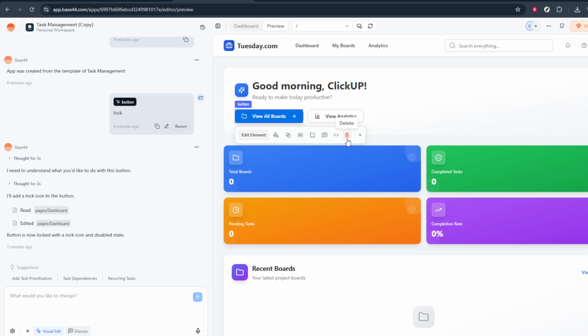Move your mouse over the element you want to remove. Usually, when you hover over an element in Visual Edit, it will be highlighted or outlined, letting you know that it's currently selected. Click once on that element to select it. You may notice some small controls or a toolbar appearing near or around the selected item, confirming that it's active and ready for editing.